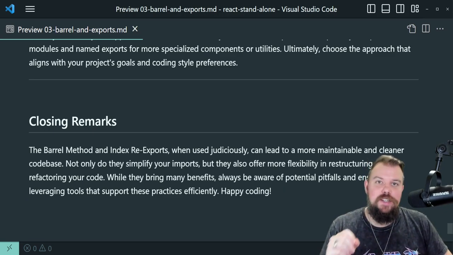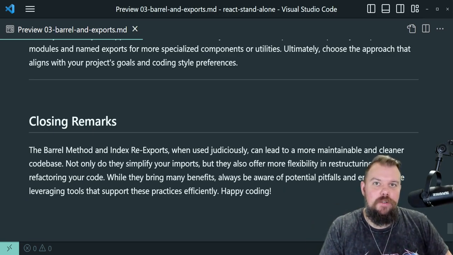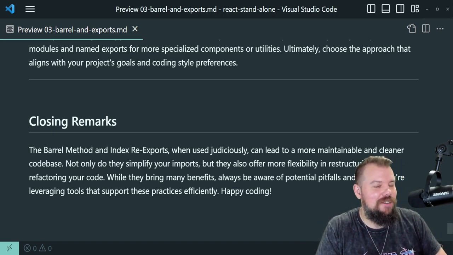Otherwise, I hope you got some ideas for how to approach your next React project in structure and organization with some of these techniques I've been listing here. So happy coding, and I'll see y'all in the next lecture.